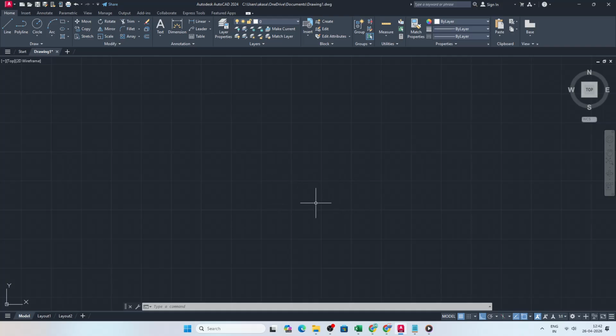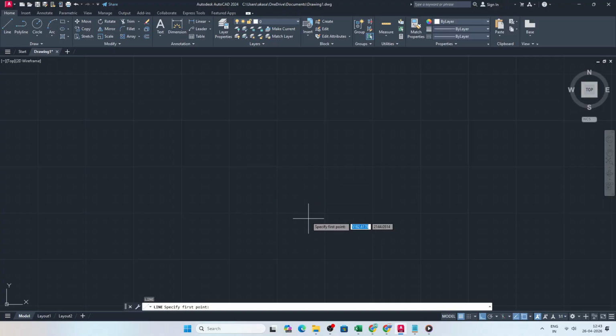To begin, start the line command. You can do this by typing the letter L on your keyboard and pressing Enter, or by selecting the line tool from the ribbon. Either way, you'll see prompts near your cursor or in the command line guiding you through the process. Now, click once in the drawing area to specify the first point.